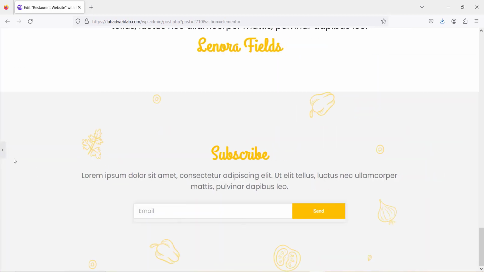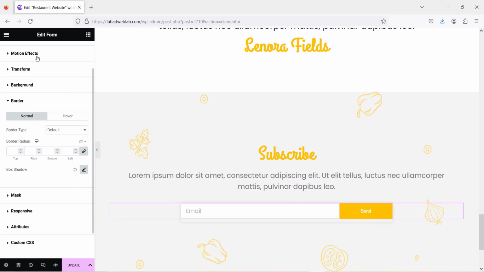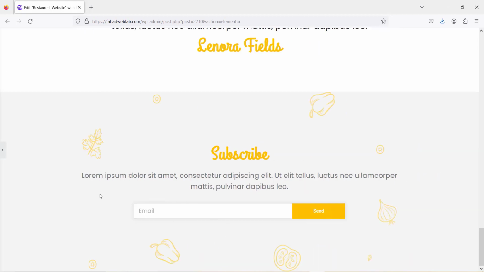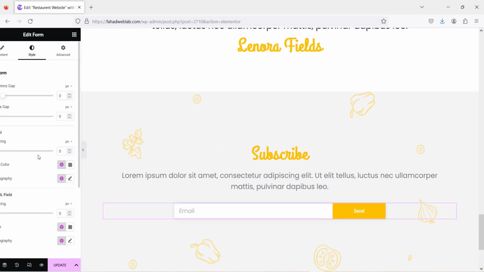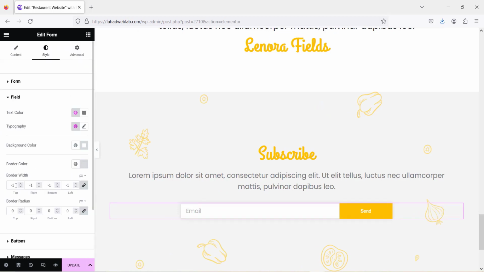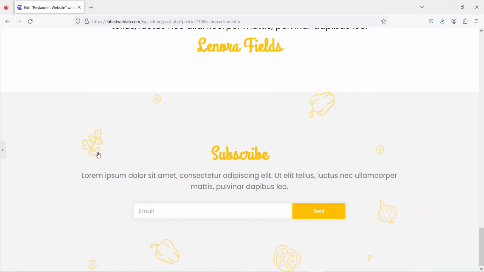But here is a gap. Let's go to the style and reduce the row gap. Okay, so it's gone. We can also remove the border from the field. We'll make it 0. All right, it's looking nice.